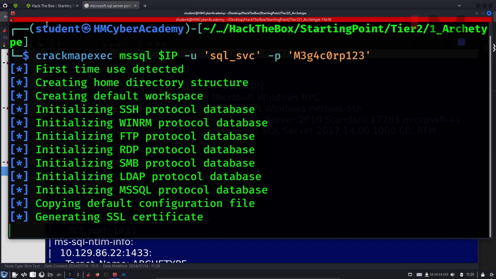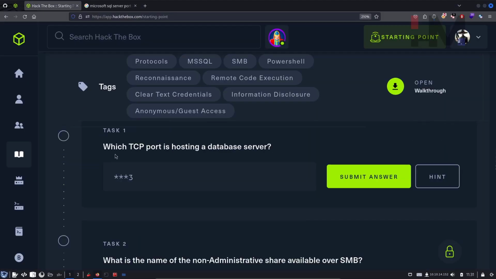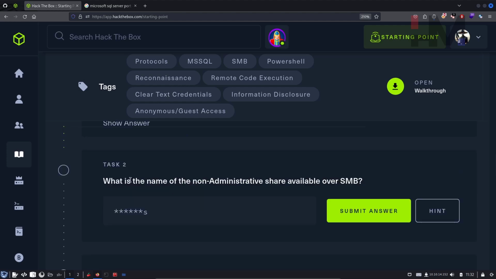And in the meantime, let's check some answers. Which TCP port is hosting the database server? It's 1433. What is the name of the non-administrative share available in SMB? It was backups. The other administrative shares were admin, IPC and C. So only one custom share is backups.